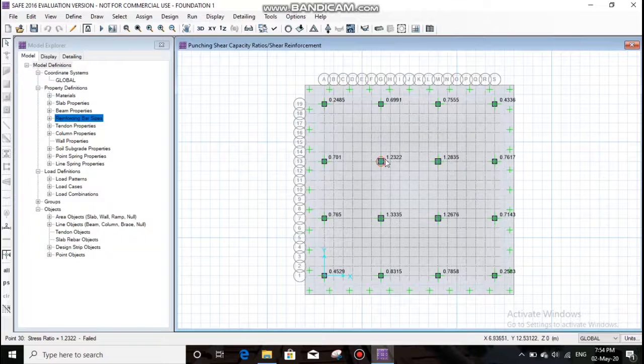Here you can see some values are greater than 1, and it is showing a failed option for the values which are greater than 1, and nothing for the others. So we have to modify the slab properties to get the punching shear values less than 1.